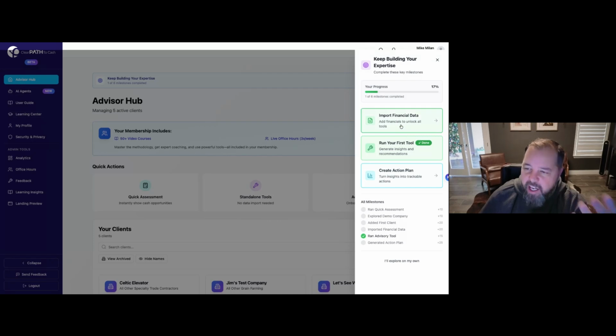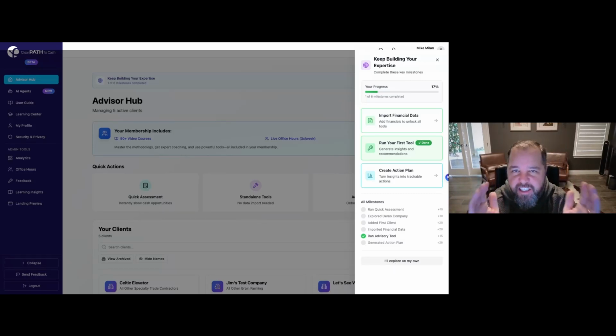You just click, hey, you should import some data. You should run your first tool. You should create an action plan. And it keeps track and doesn't let you get lost. Sometimes when I use new software, I get lost. You're not going to get lost.